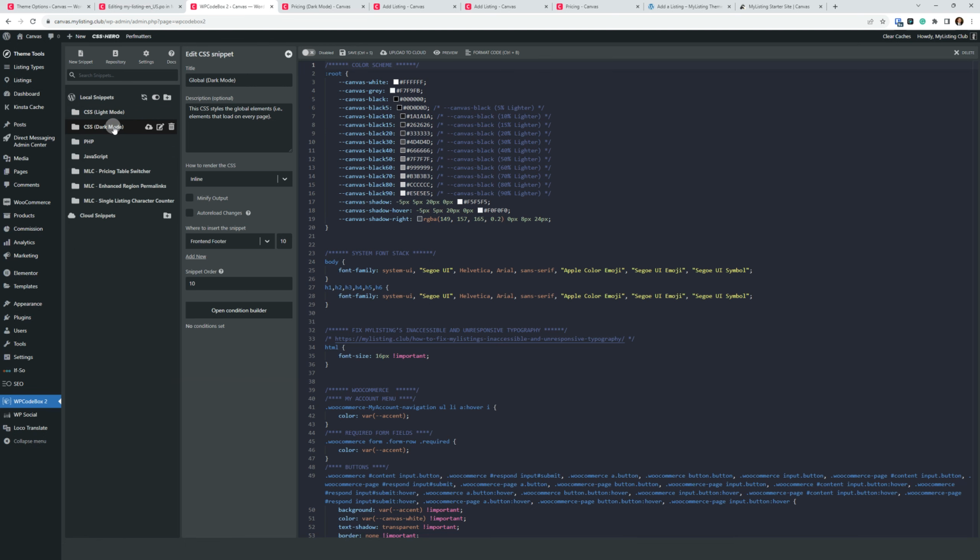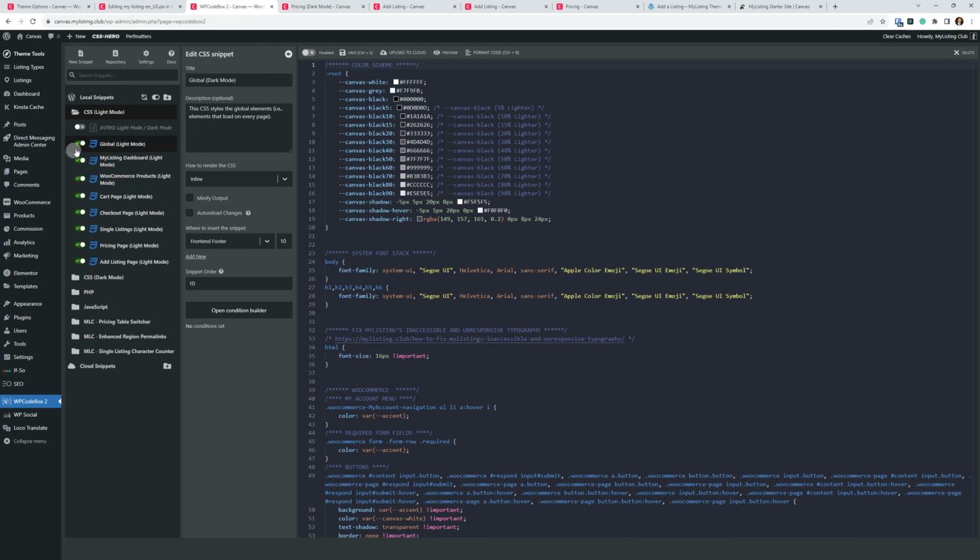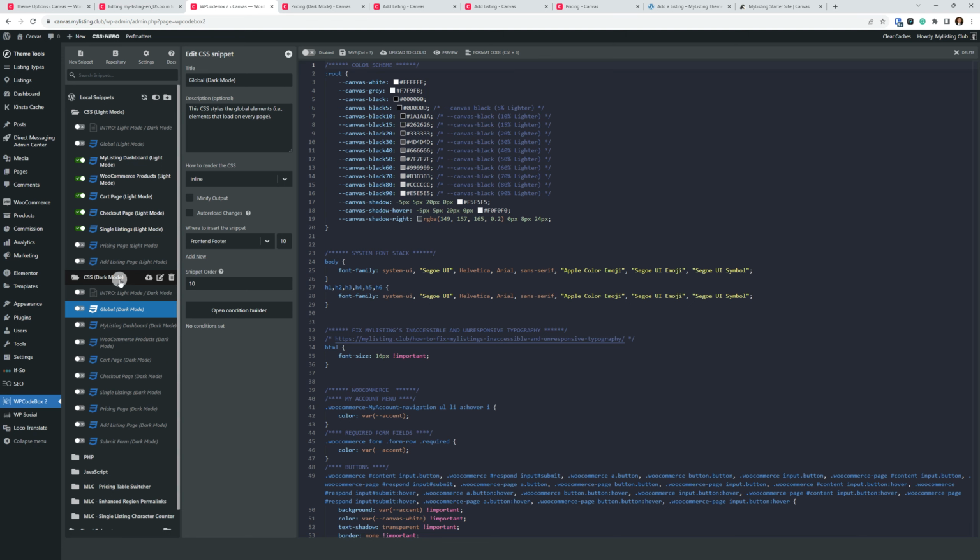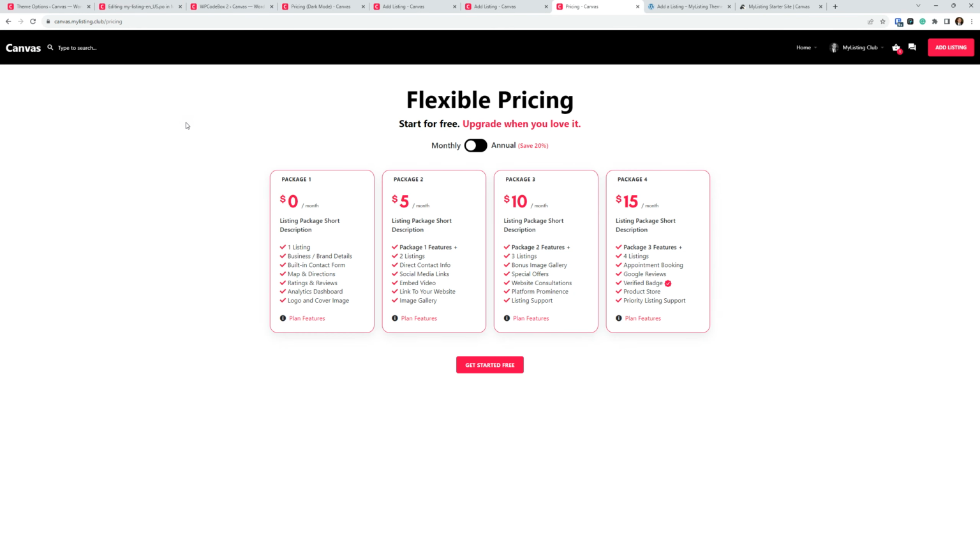So new also with this starter site is folders. So I've created folders, keep everything nice and tidy so you know what everything is. I went back through every other starter site. I did the same thing there. So what we need to do is we need to flip from light mode. So let's expand that folder. We're going to toggle off global light mode, pricing page, and add listing page. We're going to toggle off those CSS snippets. We're going to go into our dark mode folder and just toggle on those same ones, but they're in dark mode. Okay, just that easy. We are now in dark mode. You don't need another plugin or anything like that to configure. Nothing. It's ready to go. Okay.